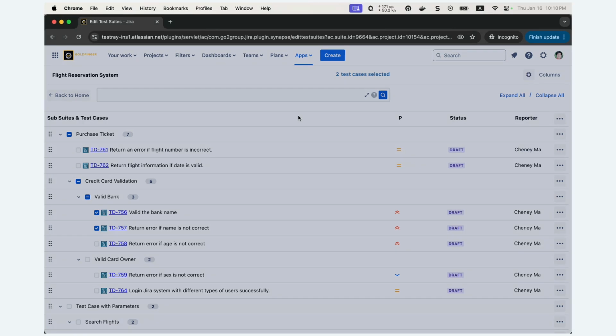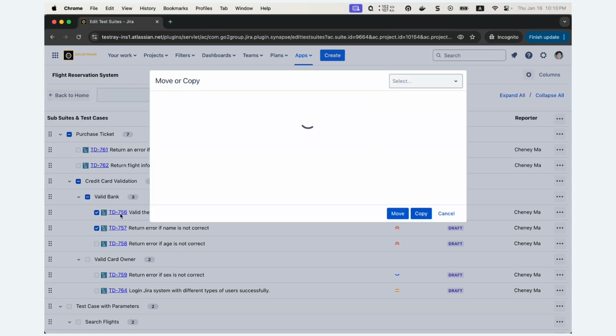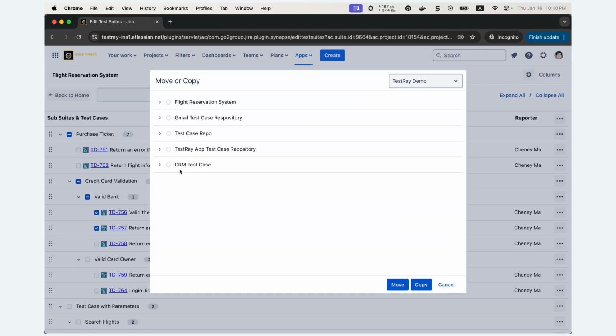Let's do it now. I have chosen two test cases. This time I just put them into the Gmail test case repository, so I can use either move or copy. Move means it will be deleted from the source suite and put into the target. Copy means we will keep this inside the source, but we will copy the same set of test cases to a new location, so the same test case will be displayed in two different locations. Let me finish the copy.